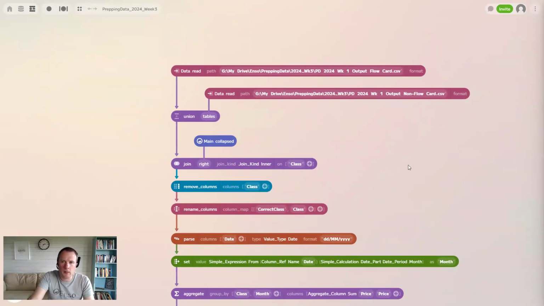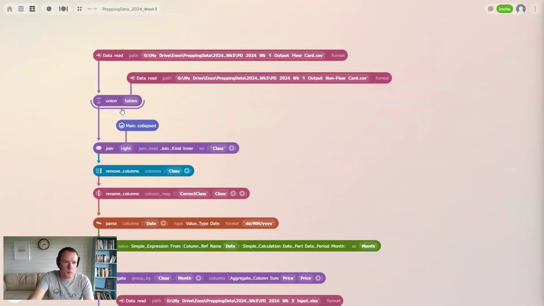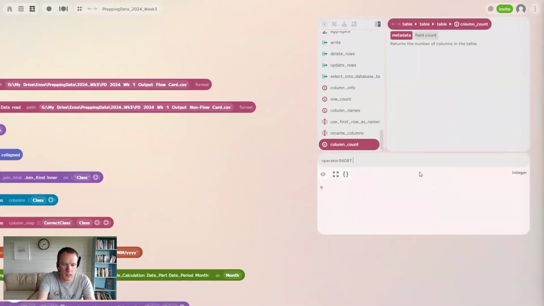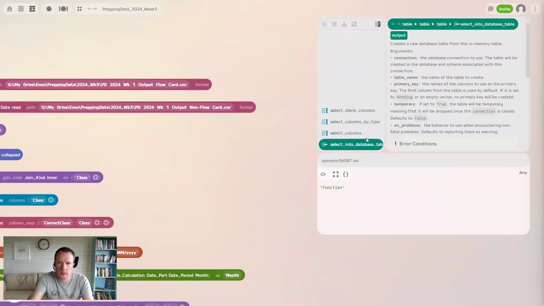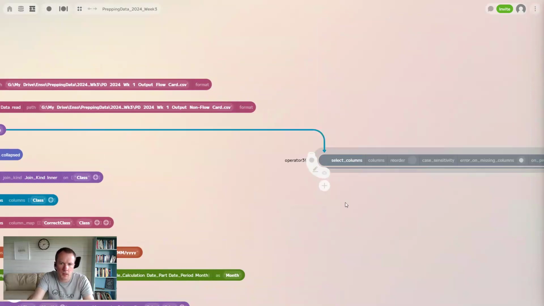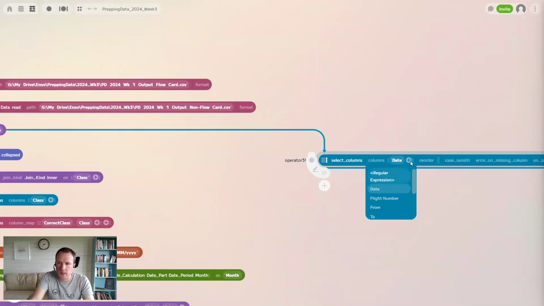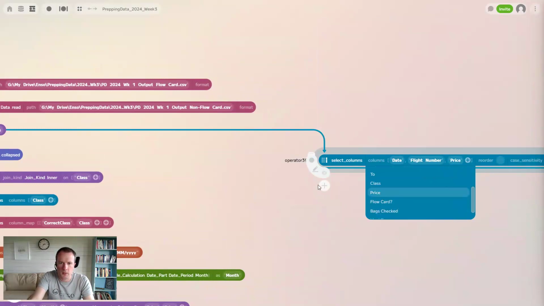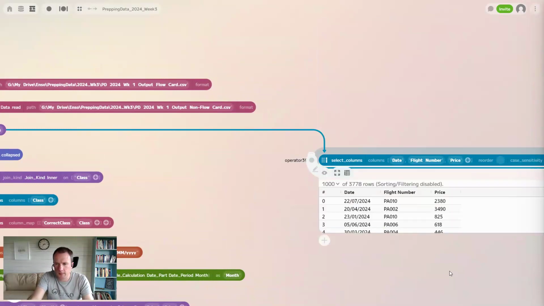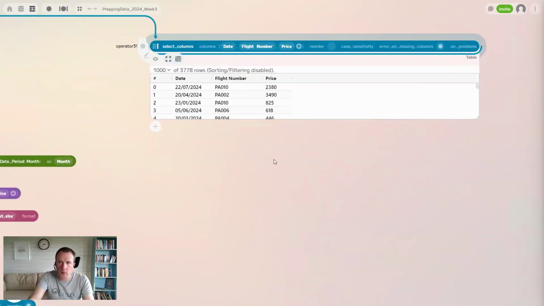So again, I'm going to stick with this workflow. I'm going to just take some data out from over here and select a few columns from it to show this next feature. This particular data set is some flight data. So I'm going to take the date, the flight number, and the price, just so we've got a slightly smaller data set. And the new component we've added is the Table.Running component.